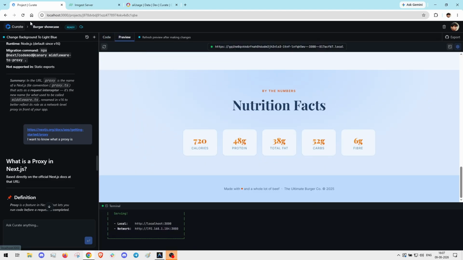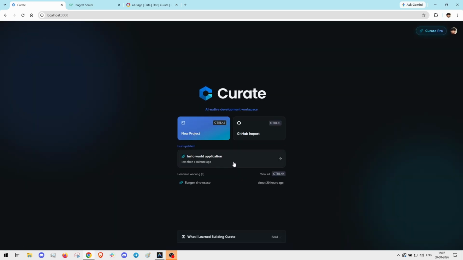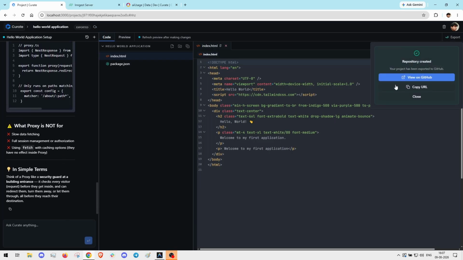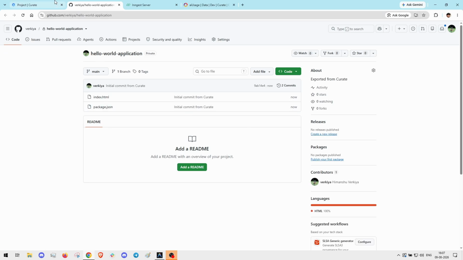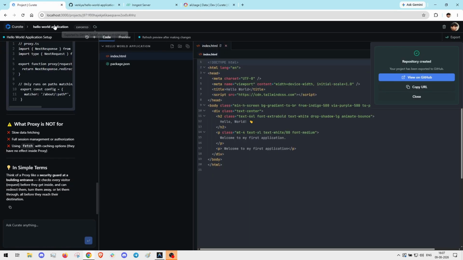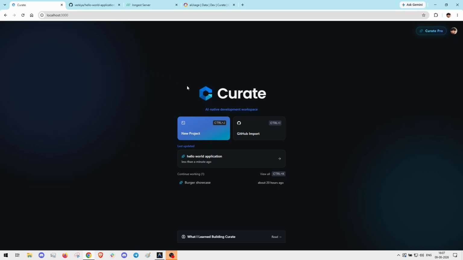And once we have exported that repository, there we go. I think it's exported. There we go. We can view it on GitHub. There we go. It's visible on GitHub now. So there's plenty of features here.